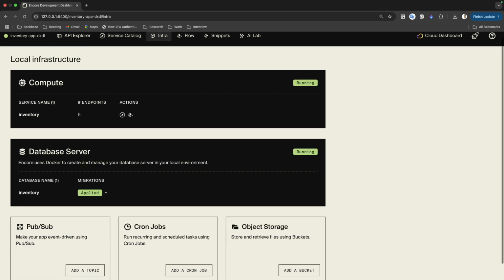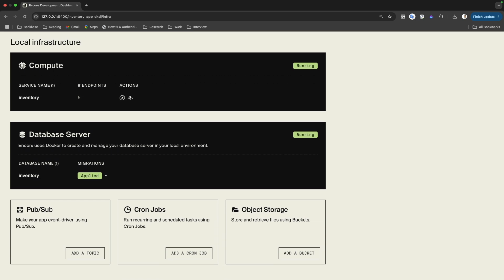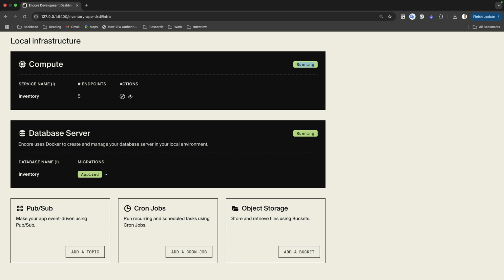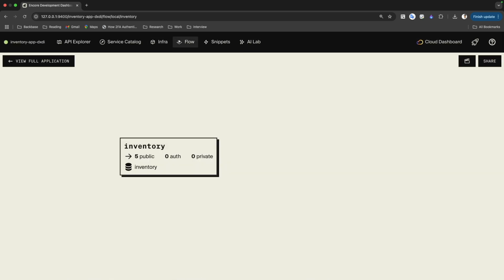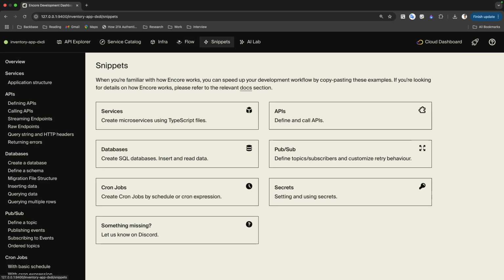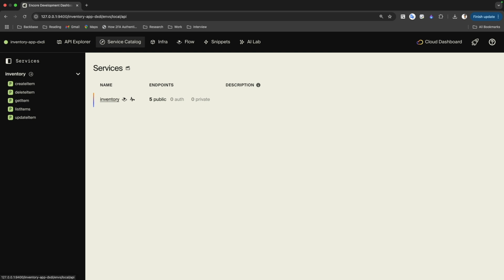In infra, if we go and check, then we have these 5 endpoints. We have the database which is running. We have our machine where our code is running, which is the compute service, and our database service. So when you use PubSub, cron jobs, or object storage, you will get those running as well. For our application, we are not using them. So we have 5 public endpoints and everything, snippets, and then we have the AI lab. All right, we are most interested in the service catalog.